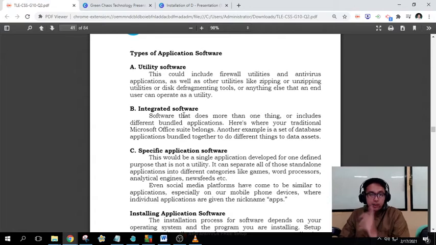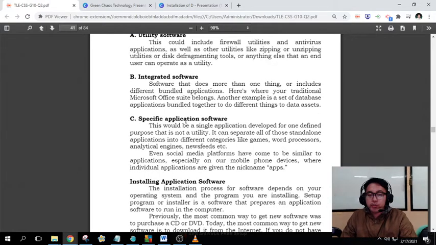Okay? Next naman, we have this specific application software. So, this would be a single application developed for one defined purpose that is not a utility. So, hindi siya utility. It can separate all those standalone applications into different categories like games, word processor, analytical engines, newsfeed, etc. Even social media platforms have come to be similar to application, especially on our mobile phone device where individual applications are given the nickname apps.